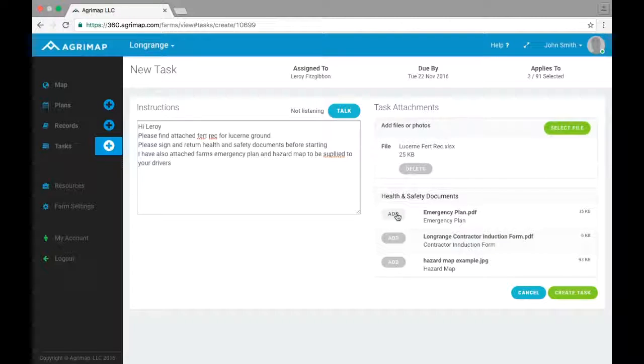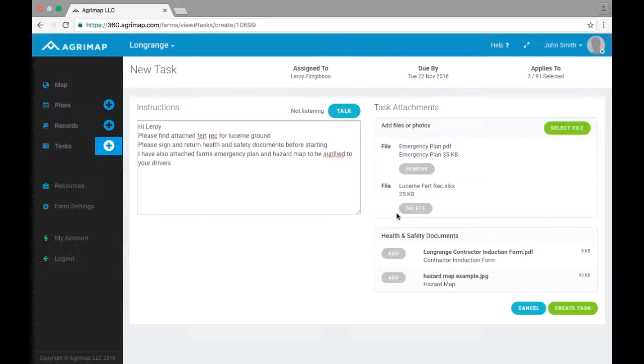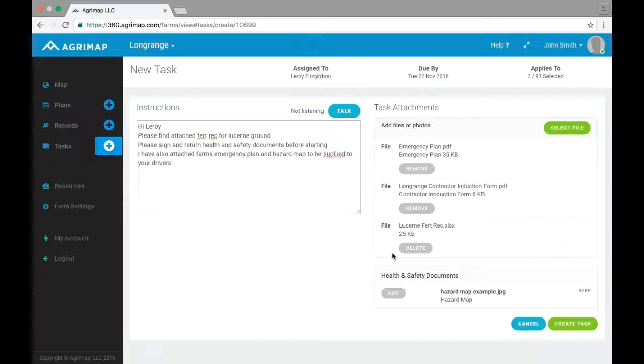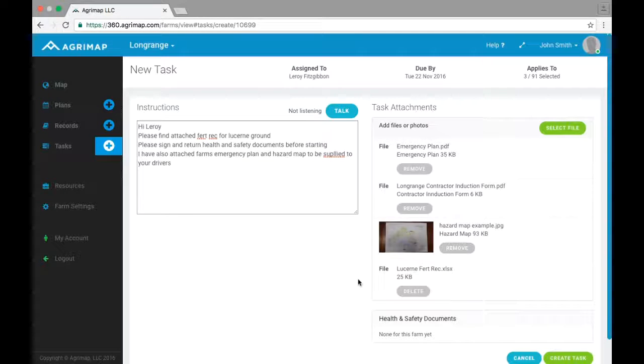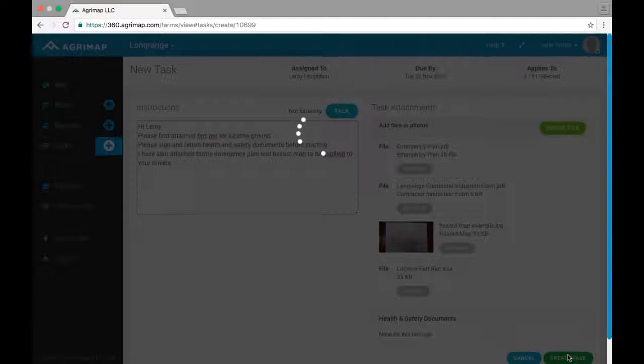So we add these by clicking on them below the attachment box. So we add the emergency plan, a contractor induction form, and our hazard map. Now that allows these guys to print these off, sign them, and they can scan them back in here when they complete the task. So all we do now is go to the bottom right hand corner and create task.